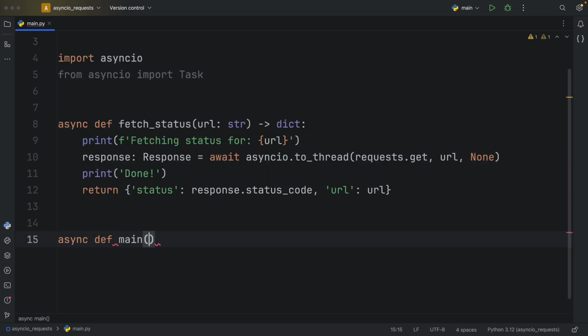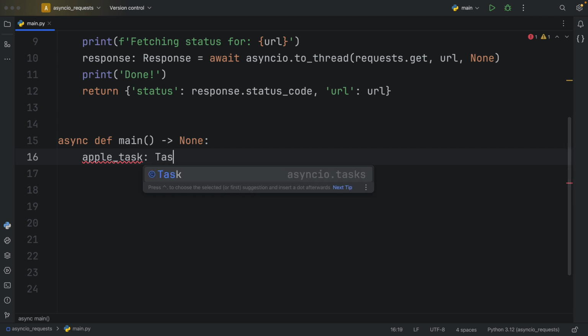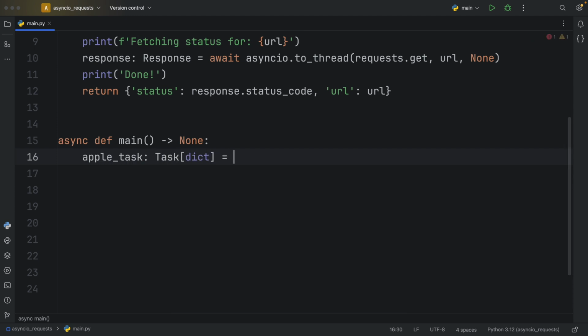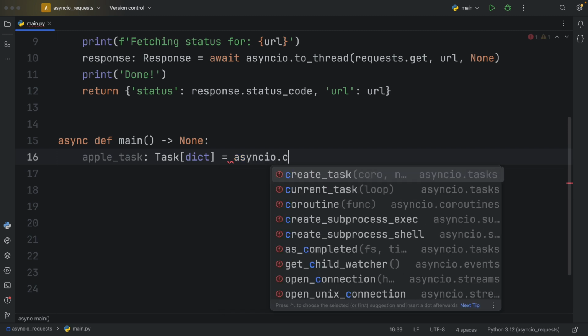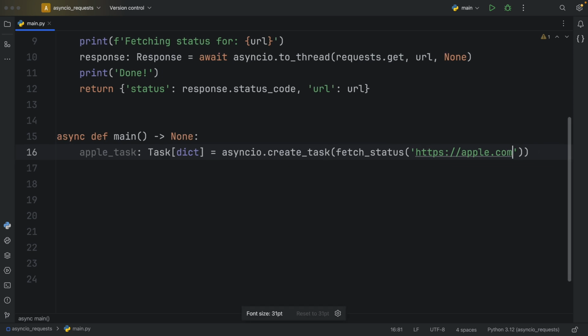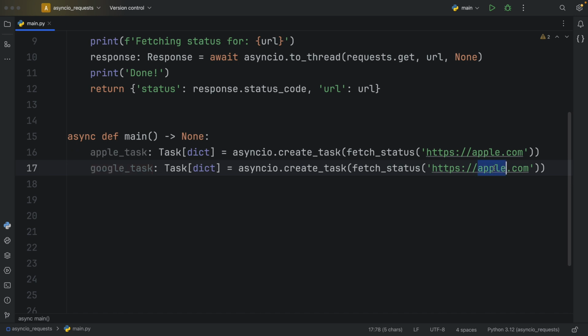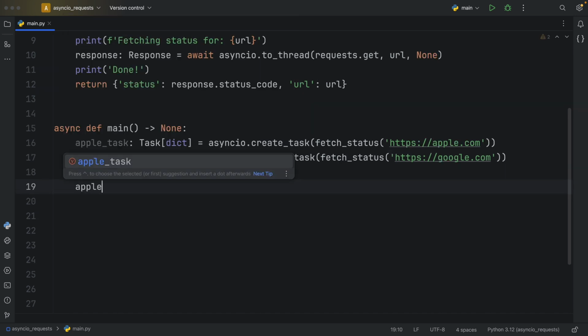Now let's try to use this by creating our main entry point. So async def main, and that returns None. And first we'll create an Apple task. And I don't like how little space we have, so I'll make some more. Apple task of type Task, which returns a dictionary, is going to equal an asyncio.create_task. And we're going to pass in fetch_status with the URL that we want to fetch the status for. In this case, I'm going to pass in apple.com, but you can pass in whatever website you want. And then I'm going to duplicate that, and I'm going to call it Google task, and we're going to pass in google.com.